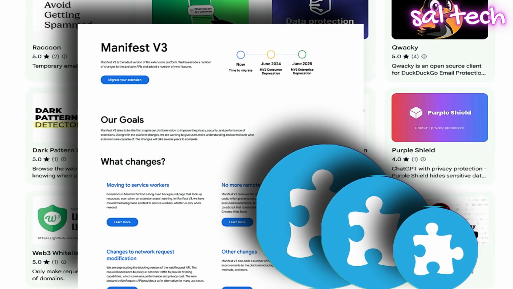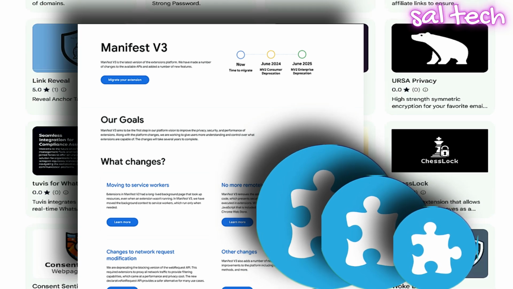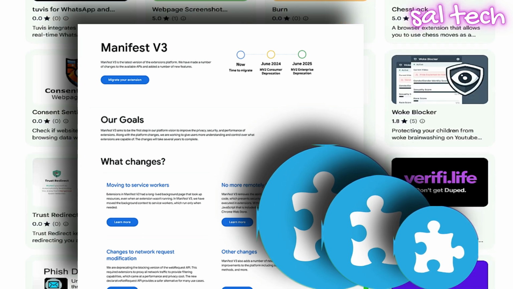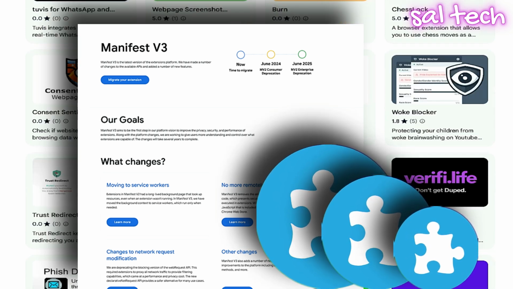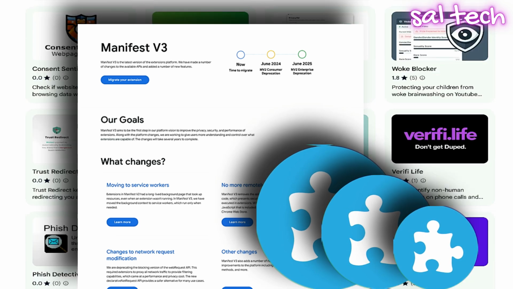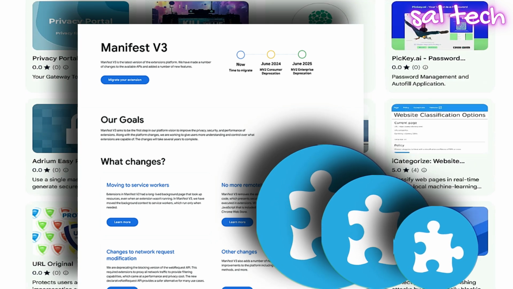Google claims this update is to protect users, but in reality, Manifest v3 gives Google more control and weakens ad blocking tools that cost them ad revenue. If you rely on extensions like uBlock Origin or Privacy Badger, this update could be a disaster for you. Do you see this update as a step towards security or a way for Google to control the internet?